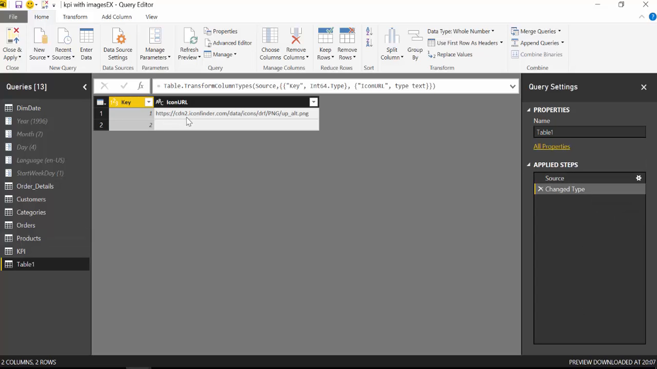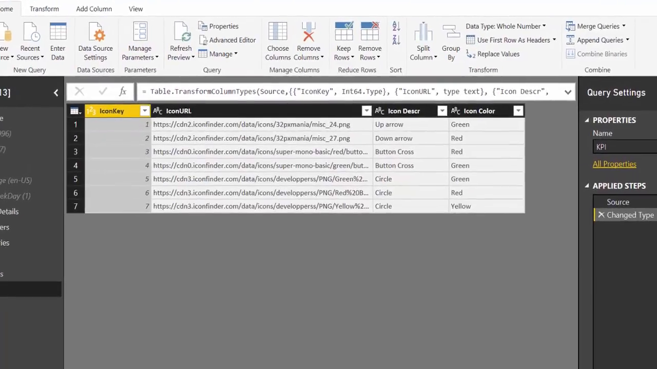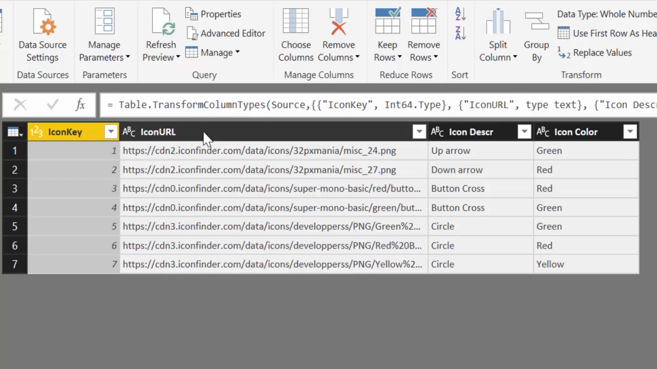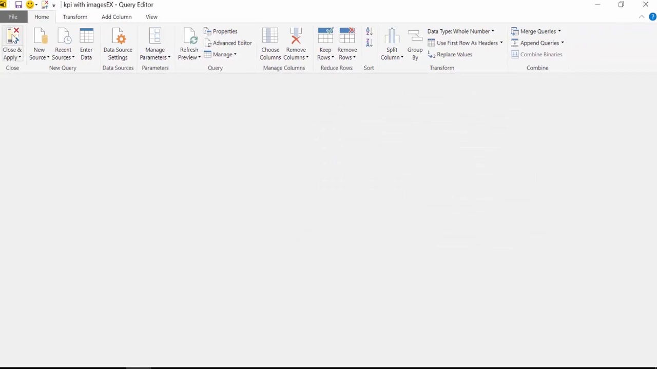I already have a KPI table that I've done exactly the same way. I have the icon key, the icon URL, and then the icon description and icon color. This is to know what each icon URL is. So I have an up arrow green, a down arrow red, a button cross red and green, and then a circle red and green, and then some icon keys. So let's import that into our model.